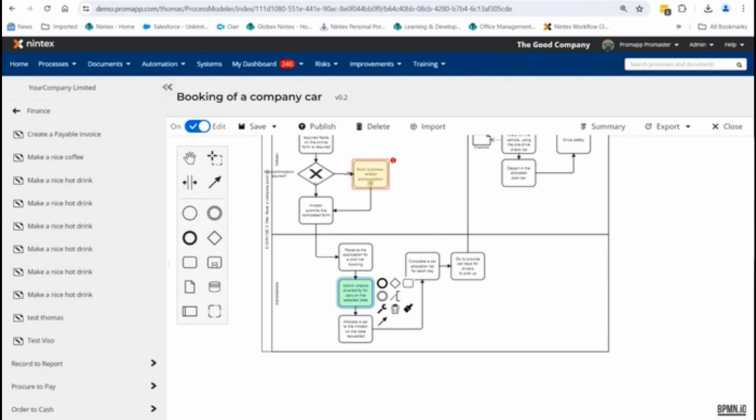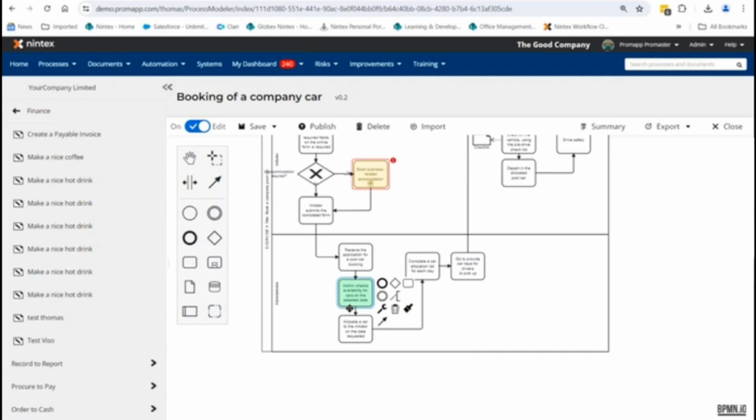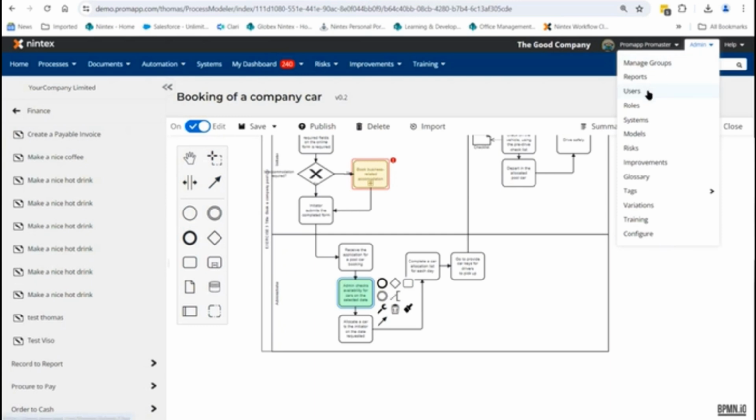Okay, coming to point number 2, I go quickly back to my slides. So we tackle the 2 now, override of roles via CSV import. Why is this important? Why is this needed? A lot of companies, a lot of organizations, a lot of our customers have the challenge of, you know, people are moving over, moving on, and so on.